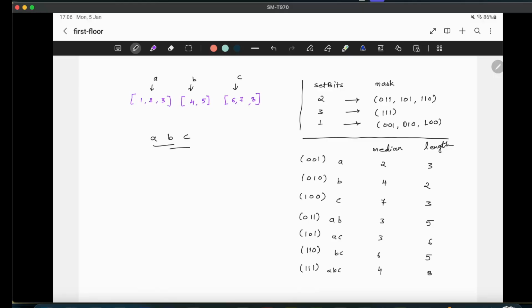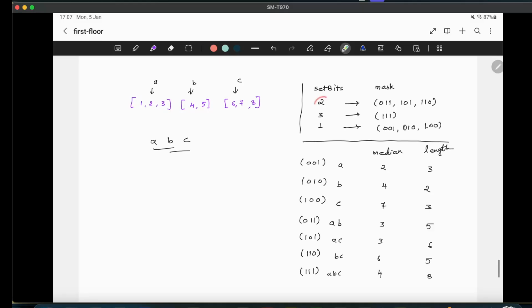Initially, we already generated the set bits. We will start from two set bits. With a single set bit, that means we have a single list, and its cost is going to be 0 at any point in time. If only a single list is given, that list itself is the answer, so we are not merging anything. Only when we merge two lists does the cost come into the picture. So we will start from two set bits.